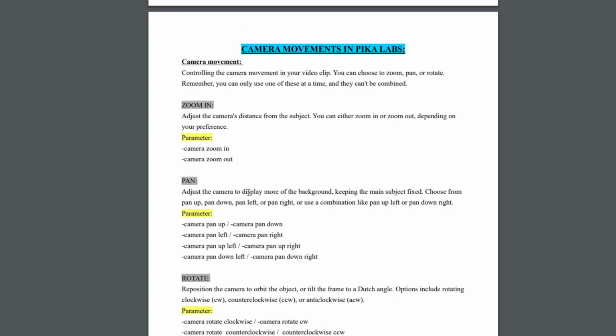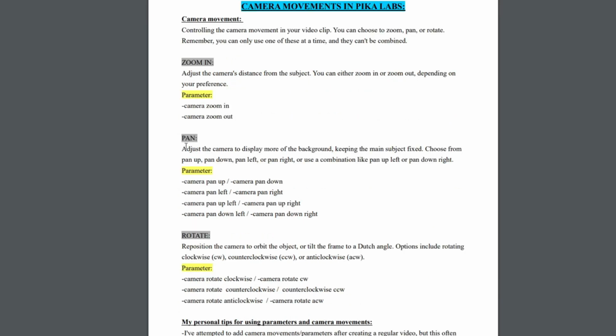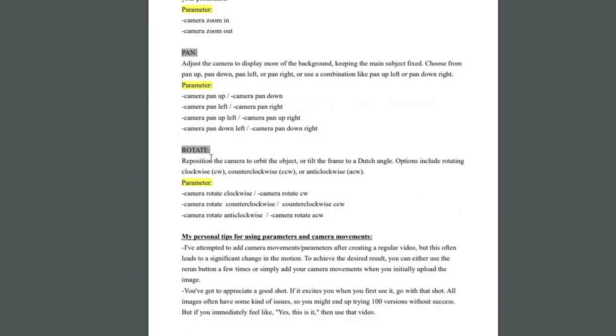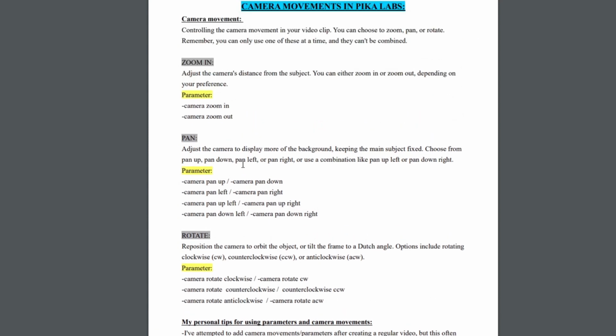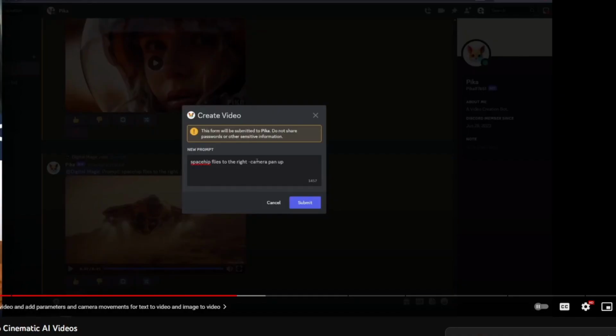For the first one, we have the zoom in, and for the next one, we have the pan. And to rotate your video, you could go ahead and type minus rotate clockwise or the opposite one. So take note, you cannot use two camera movements at once, you just have to use one. So you have to take that in note.